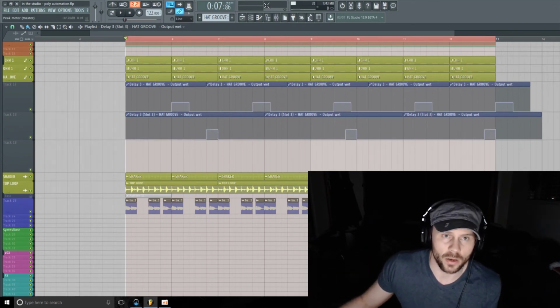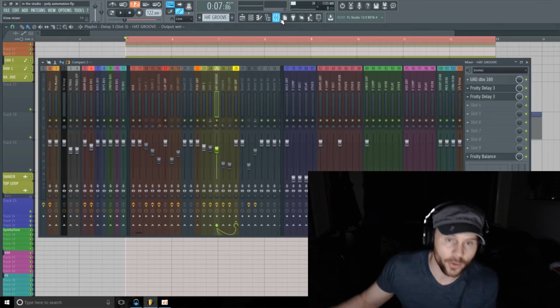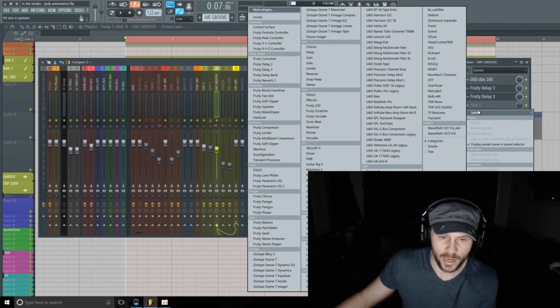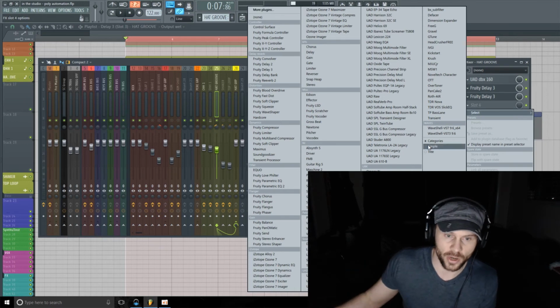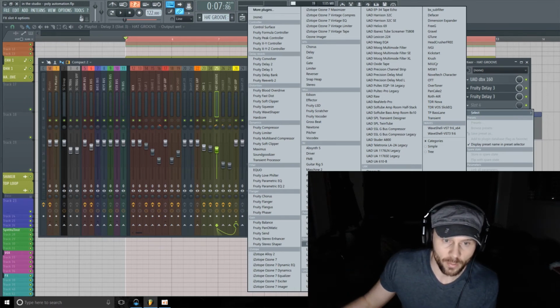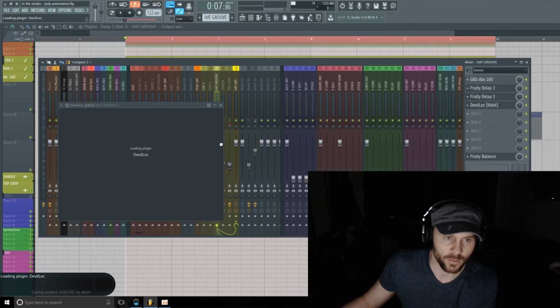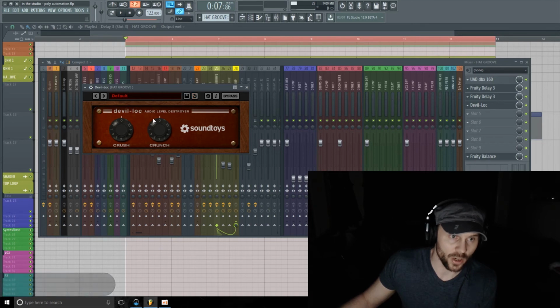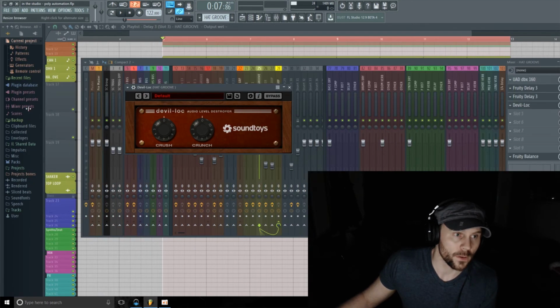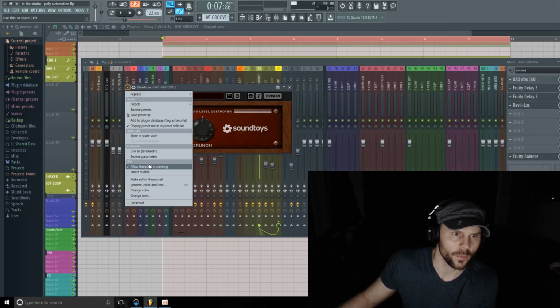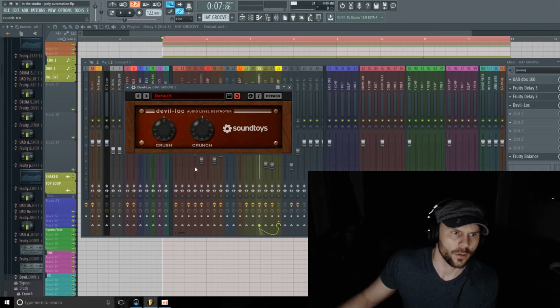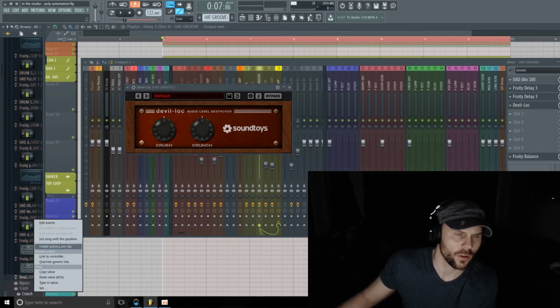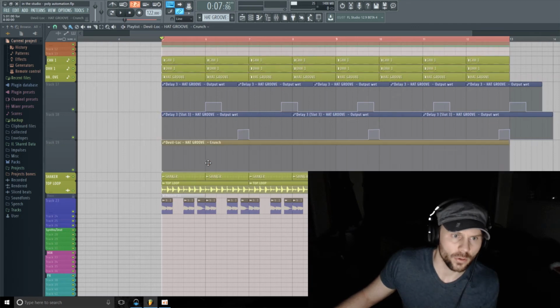So we can add on to this even further. Just for example, maybe we can add some different tone or texture here. So maybe I can use some distortion. I'm going to use this little Devil Lock plugin from Sound Toys. Maybe add a little crunch in here. So I'll just automate that crunch. Everyone loves a little crunch.